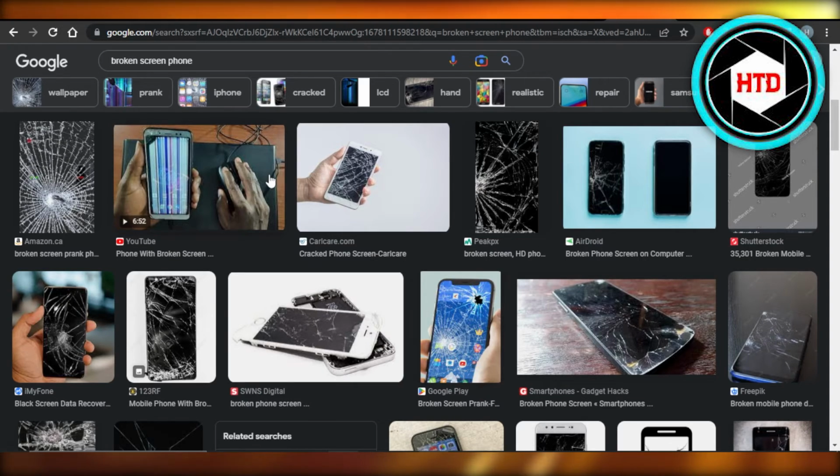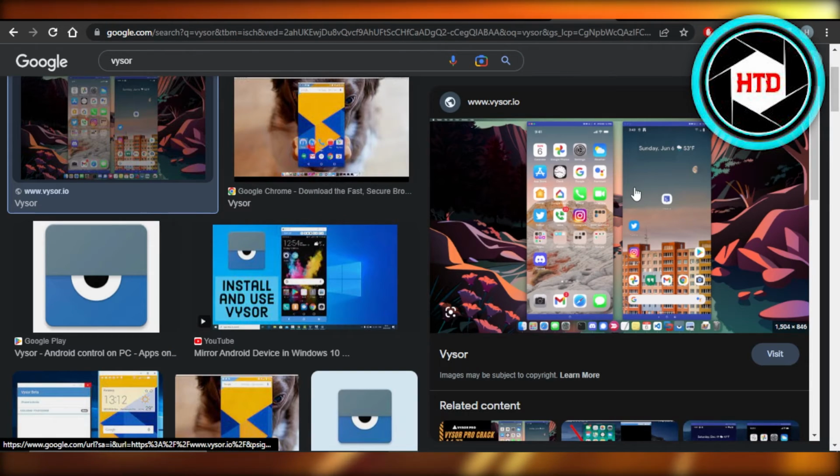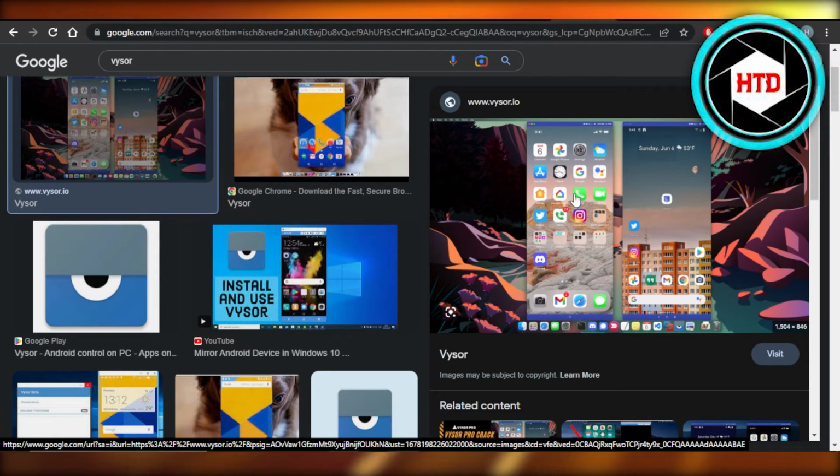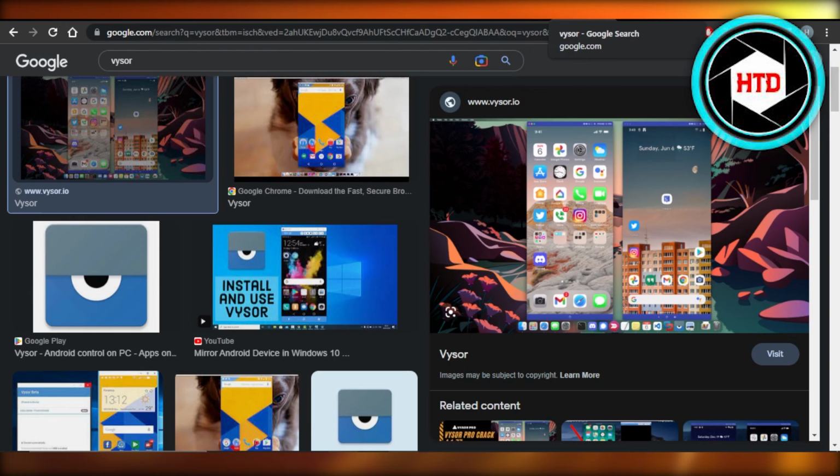It shows you a mobile phone. Actually, let me show you how it looks. This is what it will look like. You will literally be able to see a screen on your desktop, and you can use your phone, download all of your data, and access all of the applications.